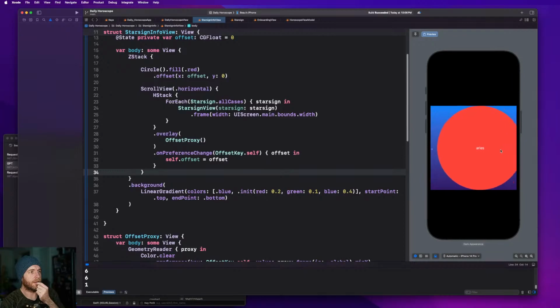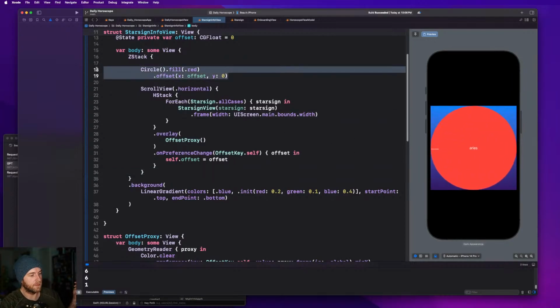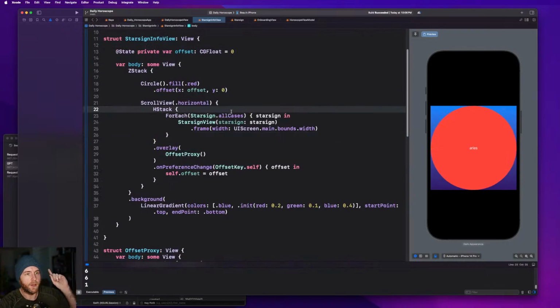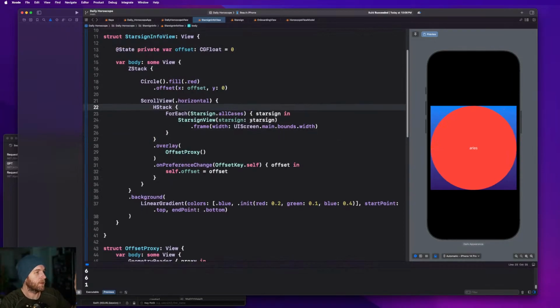Now you can see that the circle is actually moving with the scroll view. So that's a good sign, right? Because it's not in the scroll view, but it's moving with it. It seems to be okay too. If I jiggle around, the values are fine. Doesn't get all lost. Okay, so this is super promising.